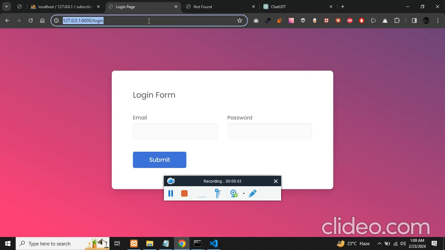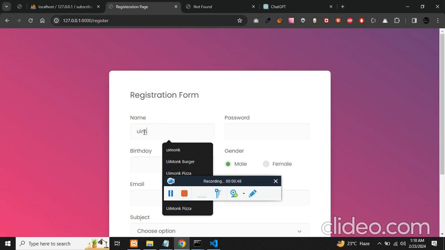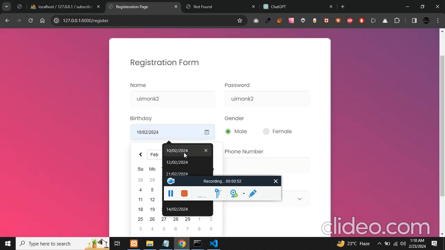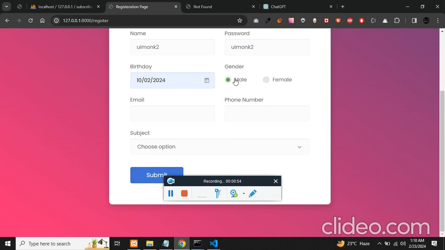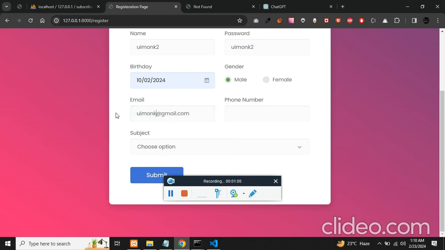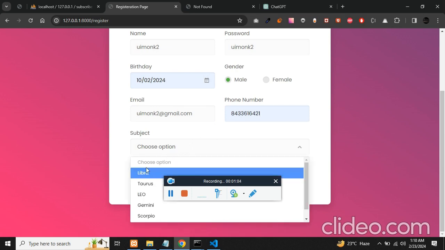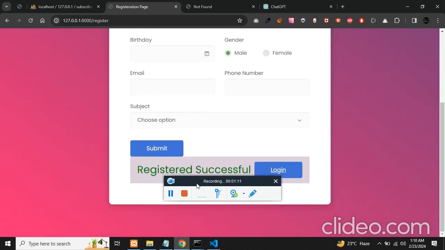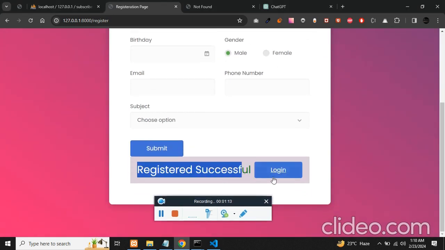So let me try registering it by myself. I'm going to name it as UIMonk2 and the password is also UIMonk2. You can set the date of birth, specify your gender and your email address. I have already registered this, so in that case UIMonk2, and the phone number some random number, and choose your subject and click on submit. Once you click on submit, it would give you a message saying that you are registered successfully. Now you can log in.